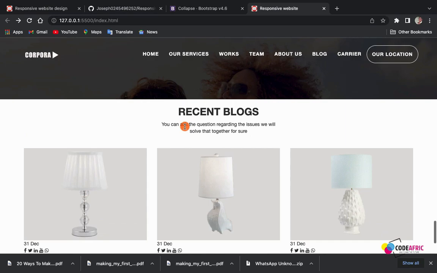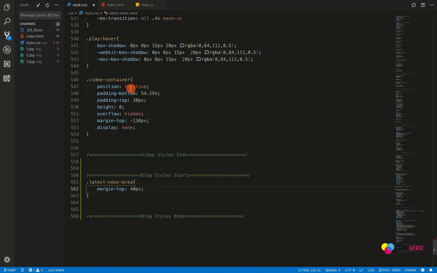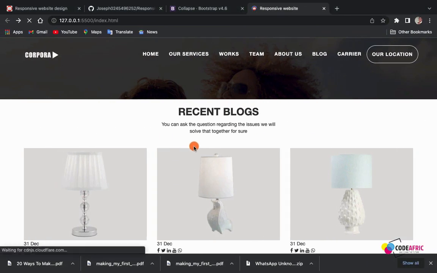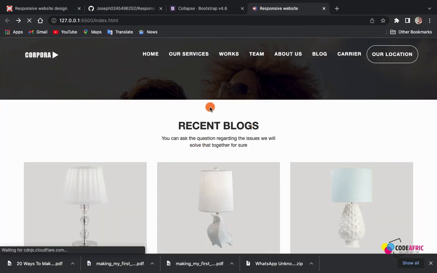Okay, so it's not taking effect. Let's go and check what is wrong. I think it's from our HTML. It's latest news, not new. Okay, let's add the S. Now let's check it. Okay, we have our margin here. Okay, awesome. Let's move on.